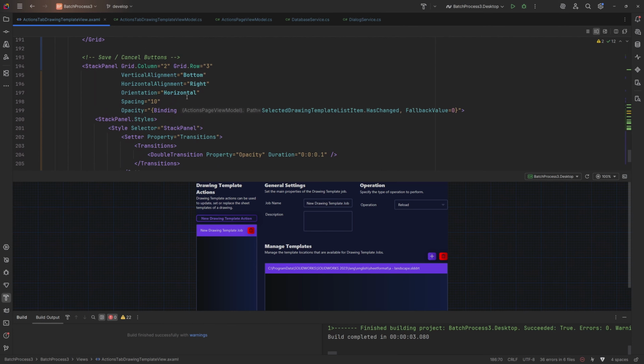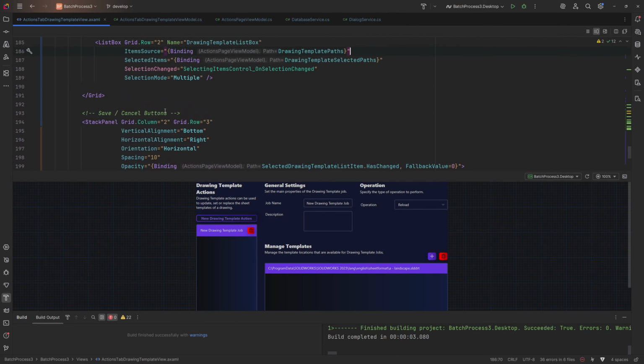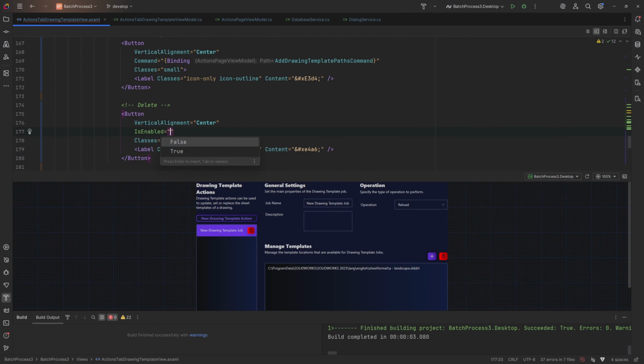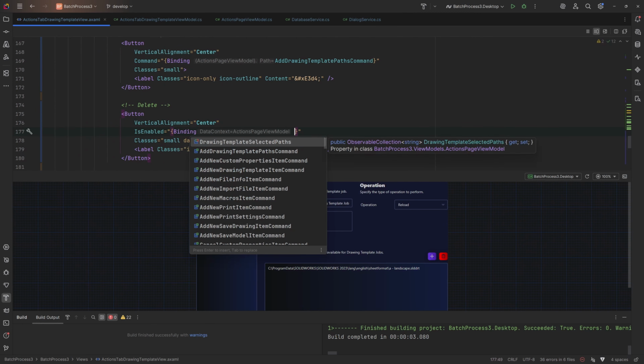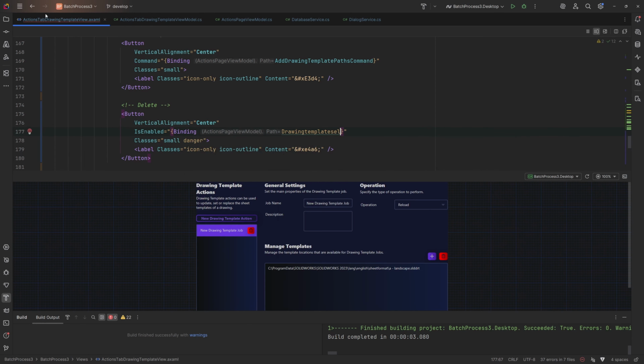Let's fix that delete button as well. We don't want that always showing as visible. Where is it? Delete here. So in this delete, we'll have an IsEnabled binding, and it can be the drawing template selected paths dot count, and I think that's it. As long as there's a count, it should work. There we go. And then control click to deselect. Now you can't click the button until you've got something selected, so it makes a bit more sense.